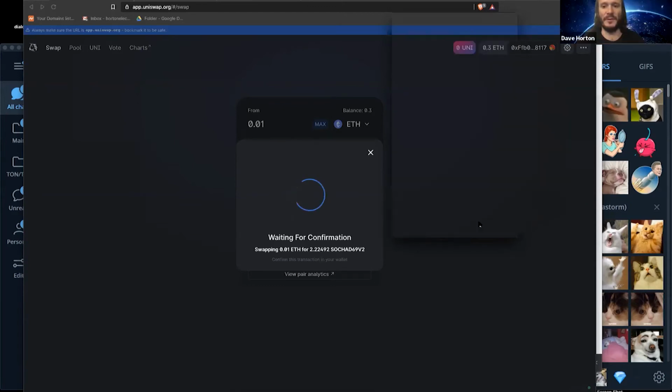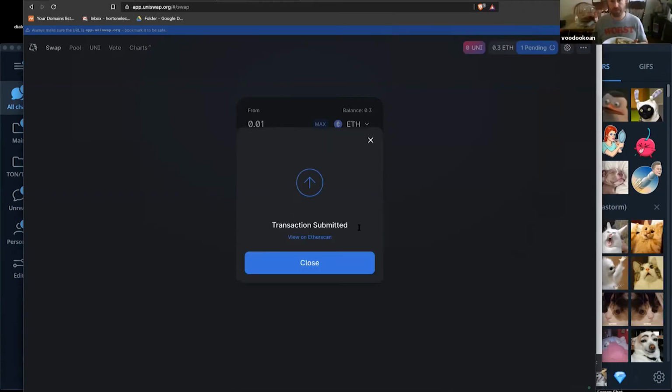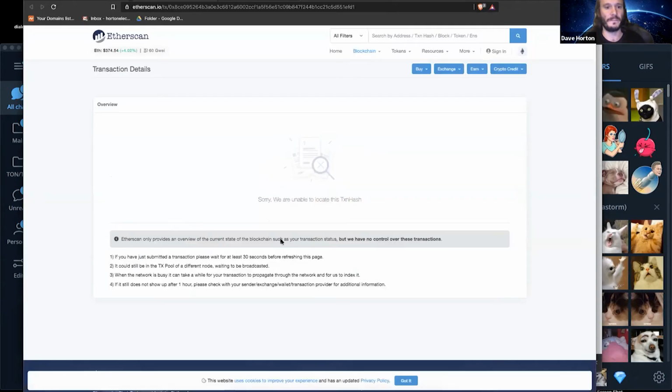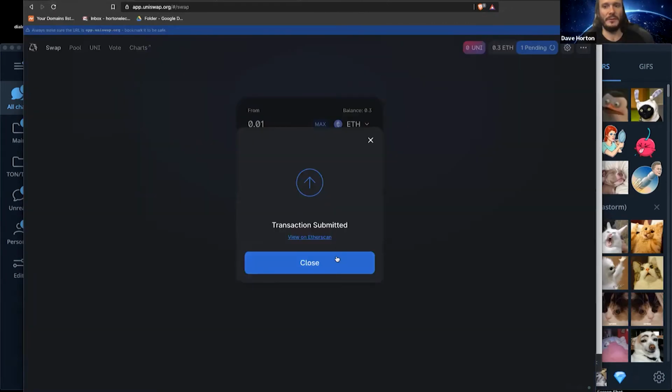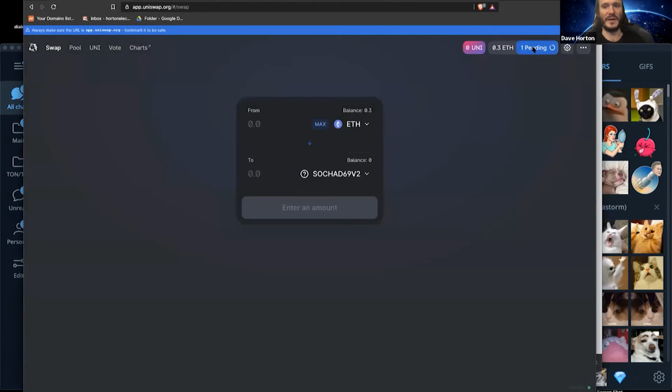So let's confirm. Mine's still waiting for confirmation. Yeah, transaction submitted. Okay. Now I'm going to click View on Etherscan, and it will take a moment to pop up. It doesn't pop up right away. But you can see a pending transaction here.